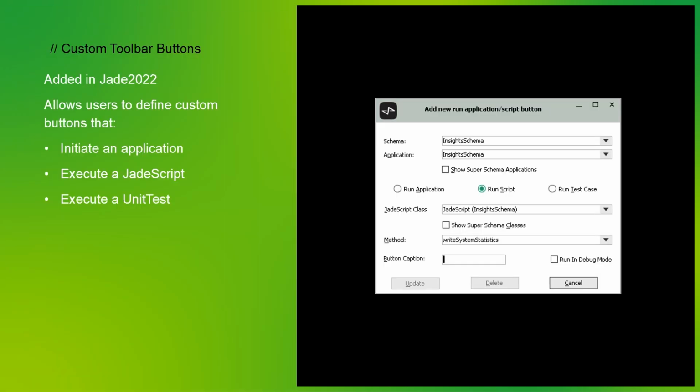Kind of as an aside to that, if this is placed in a script, you can create a new custom toolbar button to execute this, which is a quick way to set your preferences. Just a quick recap of this feature. It's been there since Jade 2022. You can create buttons in the IDE toolbar that will initiate an application or execute a script or test. And I'd like to at some point support the use of specifying an icon for each and perhaps a hotkey. We'll see.